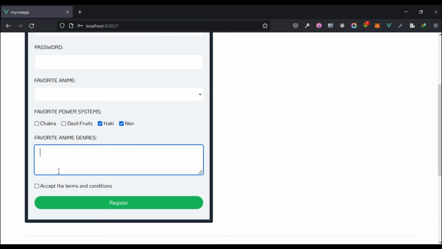And basically what I want to do for this favorite anime genre is something that YouTube actually implements. Whenever you're typing in your tags, you type in, let's say the first tag is sci-fi, and you put in a comma, it will automatically convert this into a tag, and it's going to display and add a bit of formatting to it. So how about we implement something like that right here? All right, so let's get back to our code.